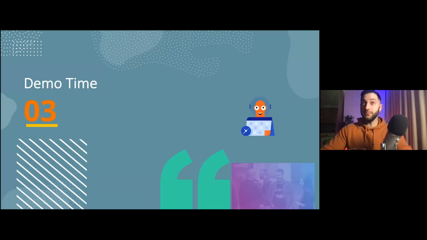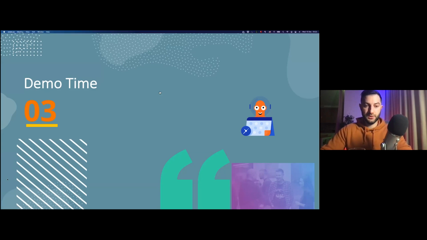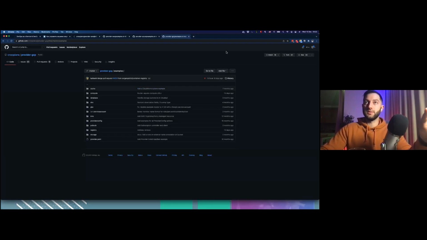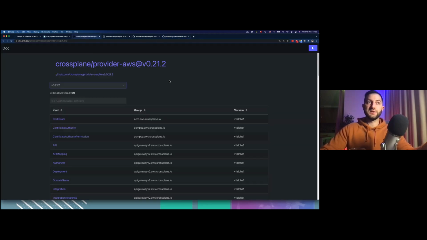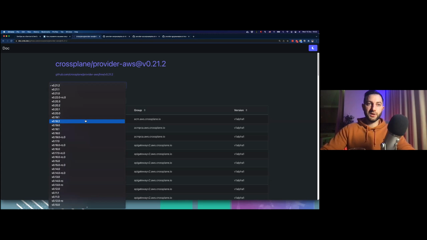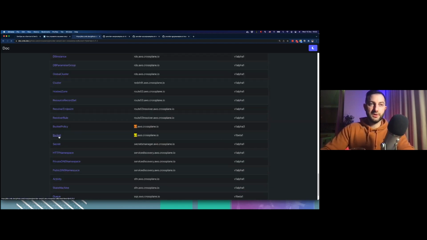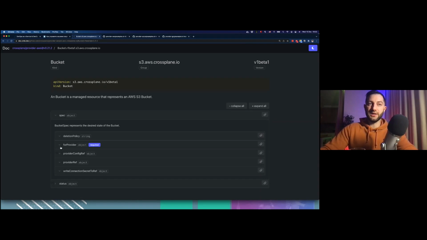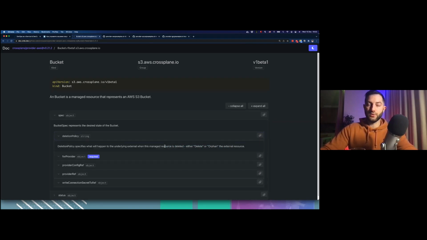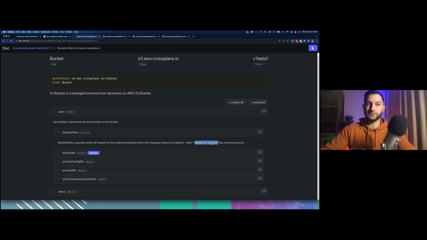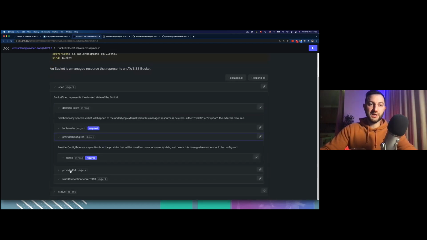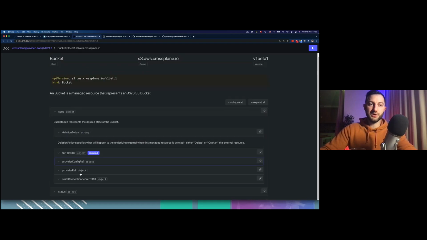Okay, it's demo time, and I would like to show you a few things. First, it's the API documentation. As you can see here, we have a version of our package provider AWS. We can see all the other versions. And for example, if we go to the same S3, you will see all the available options for this resource. As I mentioned, delete or orphan, we have the provider config reference and the others. I will show you more about that a little bit later.